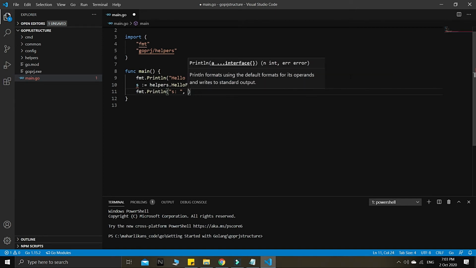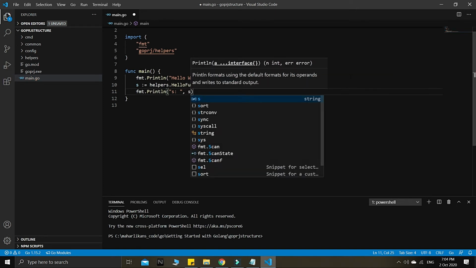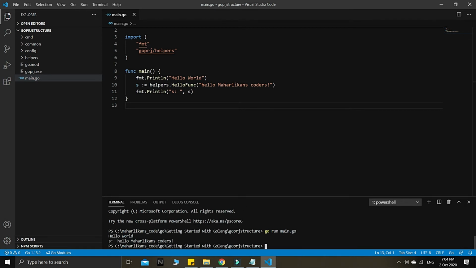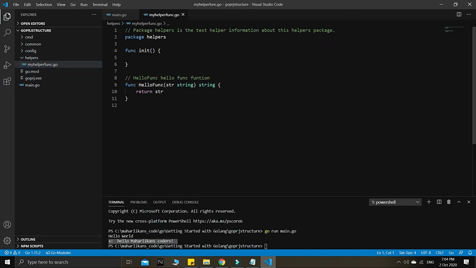Okay, sorry, you need the s also. Then we run again, guys. You can build, but you can run also here from the console itself. As you can see, guys, the s value is whatever we throw the strings here. Then our simple helpers here, we can just call inside whatever you put. This is what they call the internal package, guys.